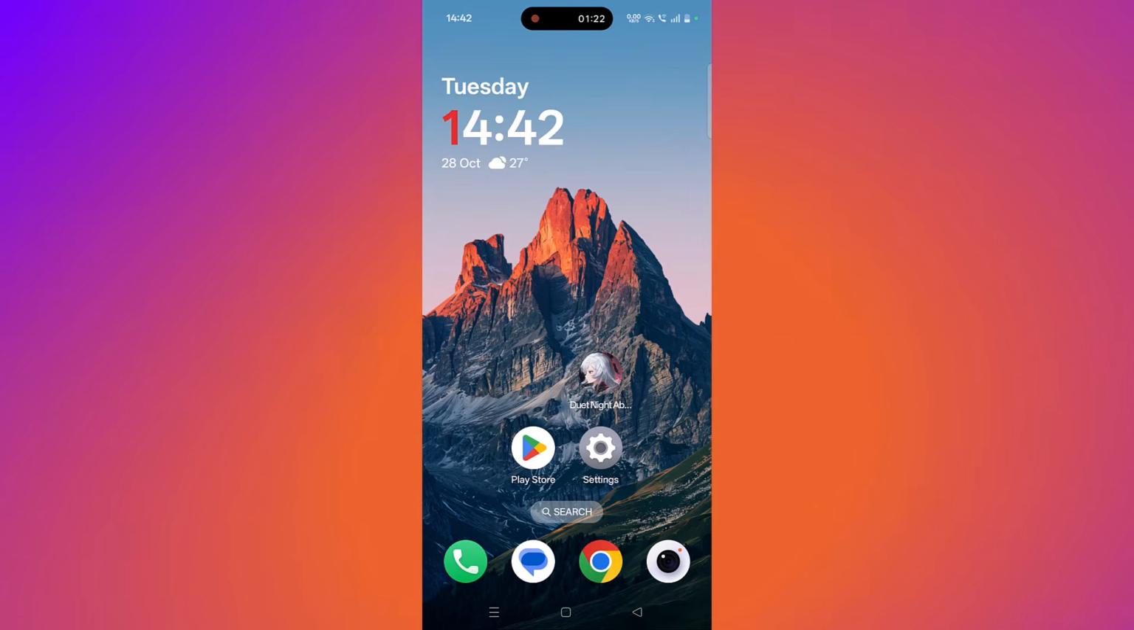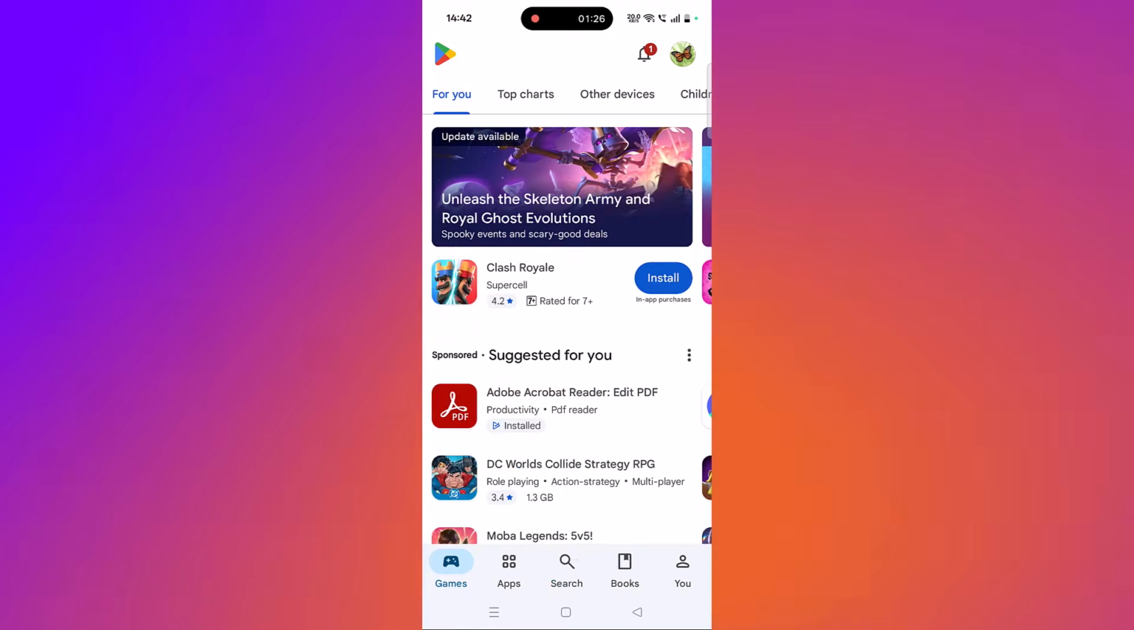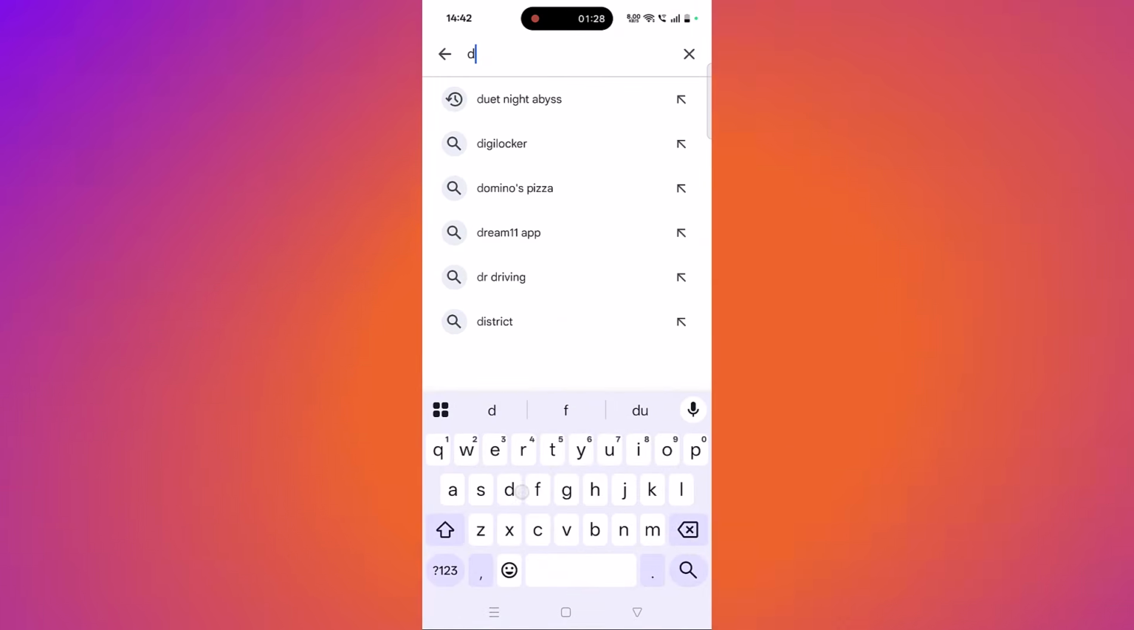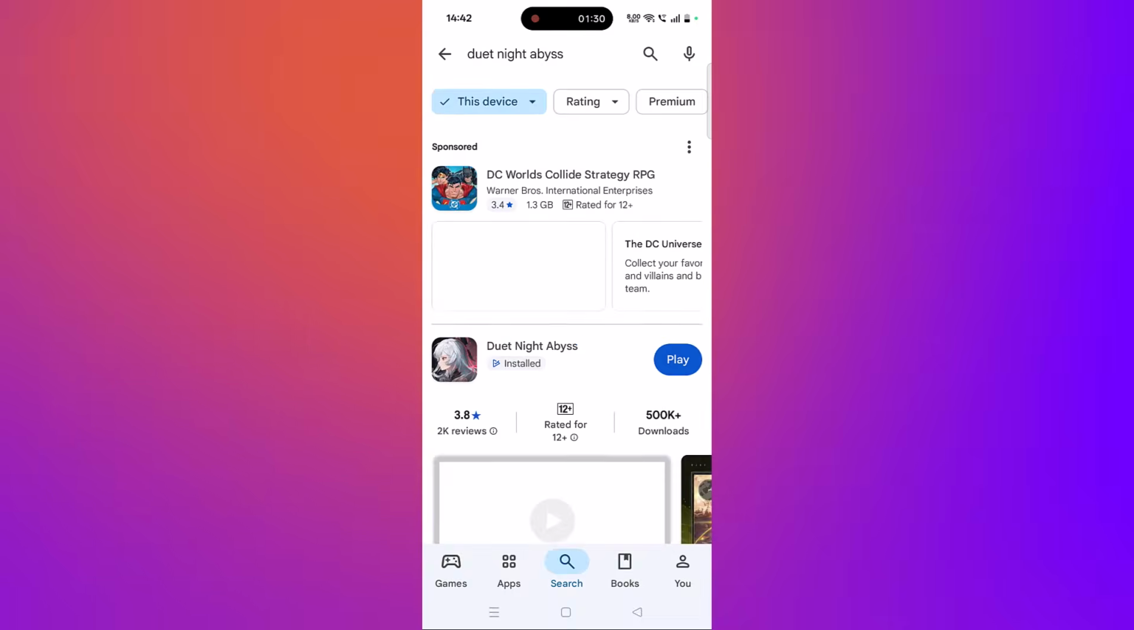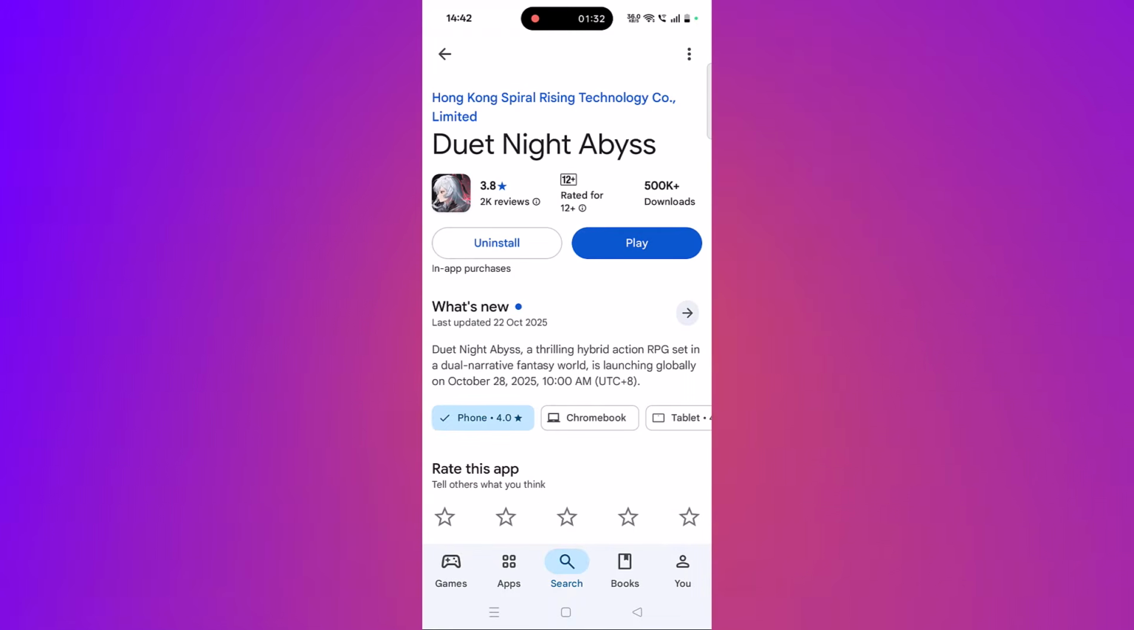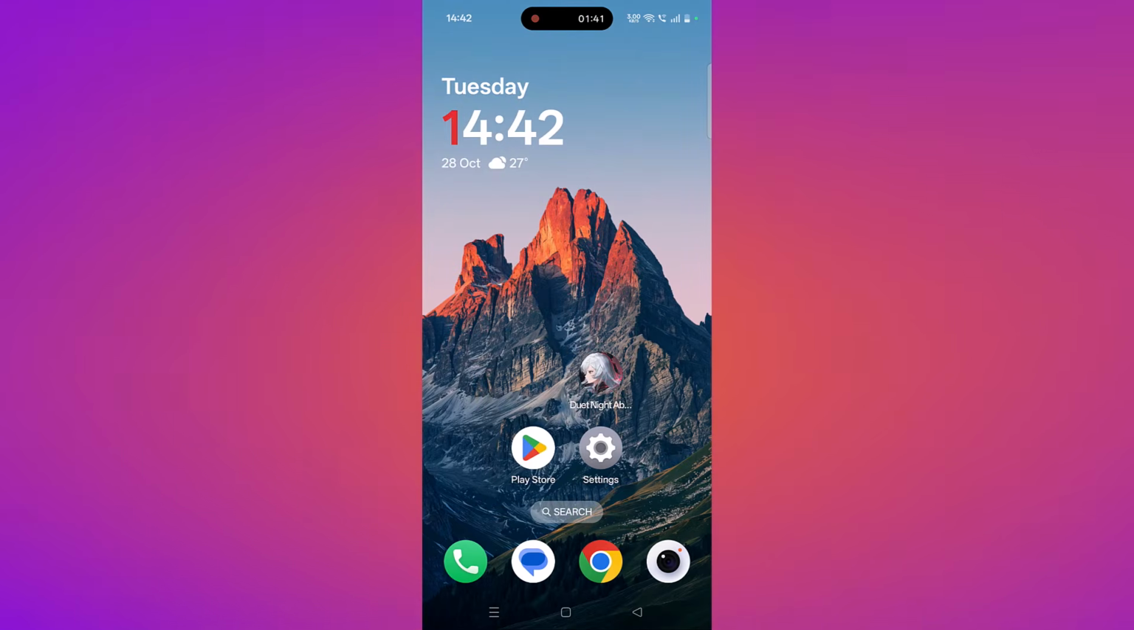Third solution is to check for a Duet Night Abyss app update. So open Play Store, search for Duet Night Abyss and tap on it. And if you see any update available for this game, then update it and then you can launch the game and check.